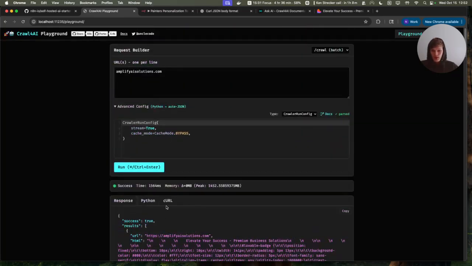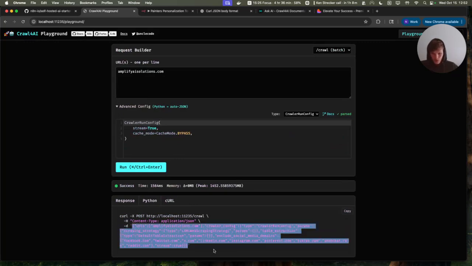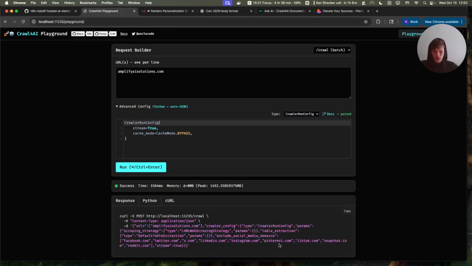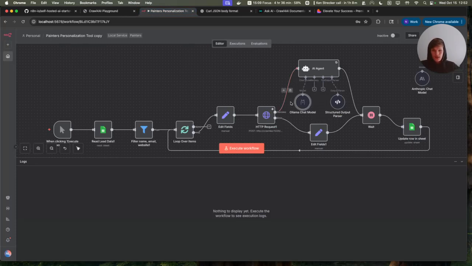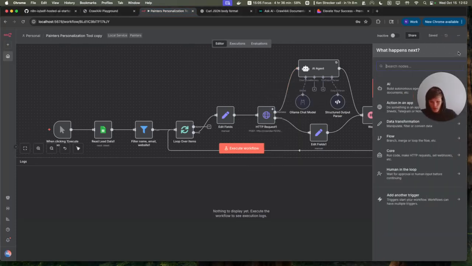But what you're going to want to do is take this command right here, which would be here. This is your JSON body that you will be able to put into your HTTP request. Or what you could do is you could copy this once you've kind of figured out how you like it, figure out what that piece looks like. You can take this, copy it, and put it in a new HTTP request node.